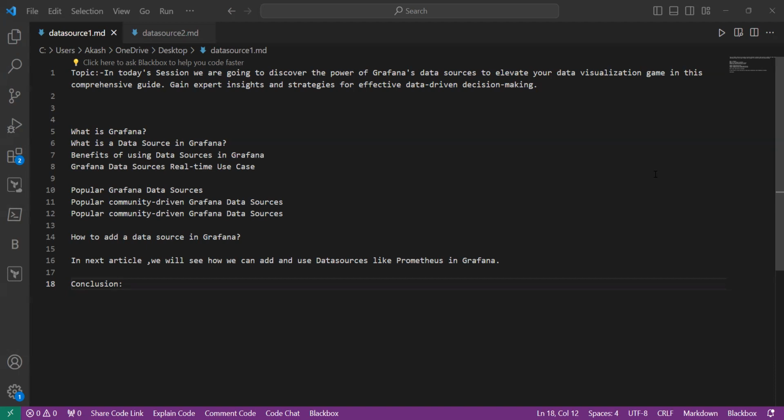In today's session, we are going to discover the power of Grafana data sources to elevate our data visualization game in this comprehensive guide, in which we will gain expert insights and strategies for effective data-driven decision making.